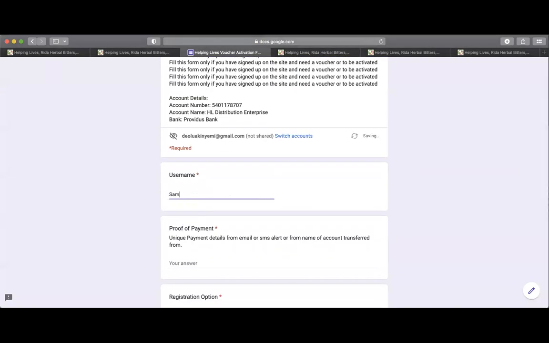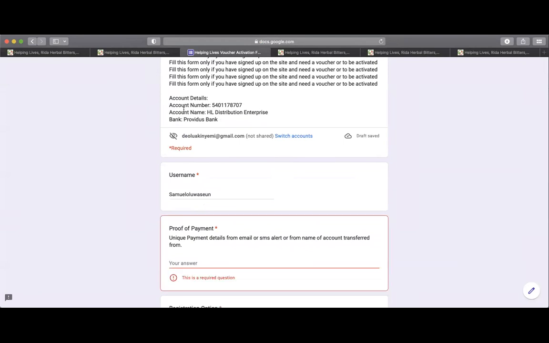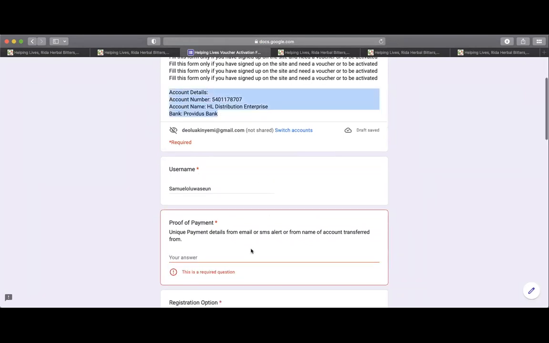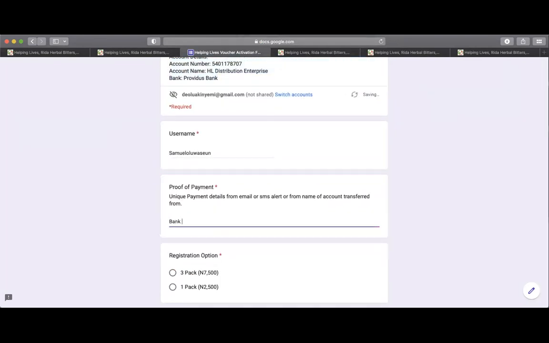What's my username? Samuel Oluwaseun is my username. So that it's the same one I filled. Proof of payment. If I've transferred, the account details are here on top for me to transfer to. So if I've paid, I'll say bank transfer on the 12th of 09/2022. And it was paid with comments.